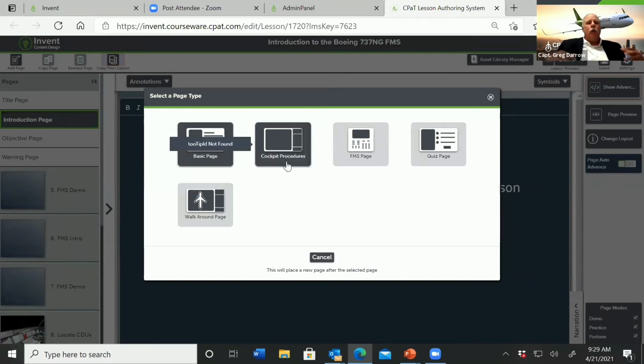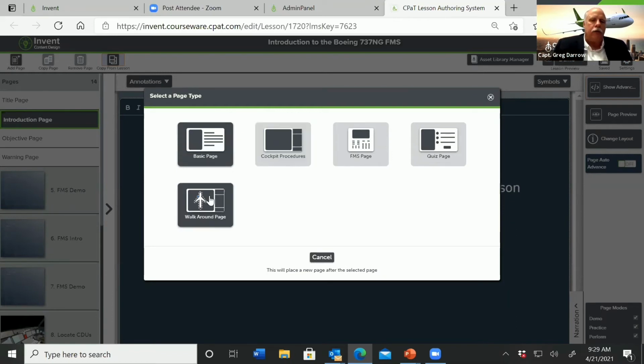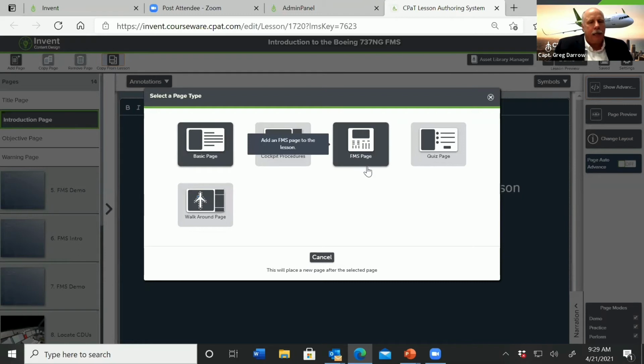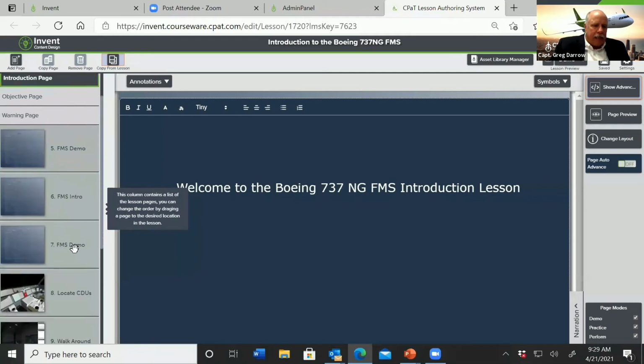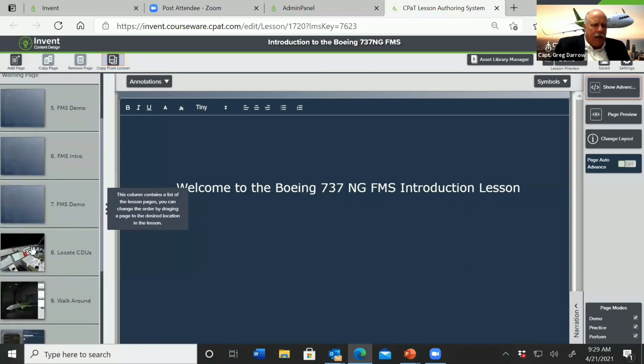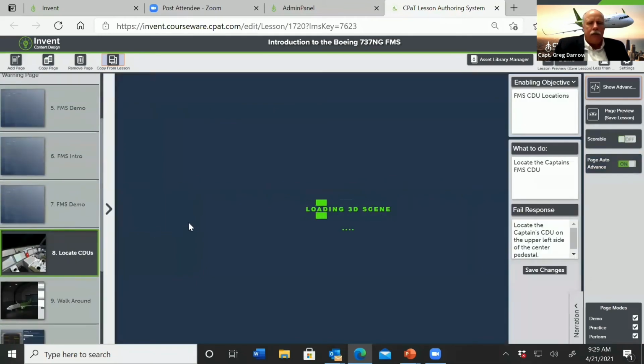And remember, when we're talking about a three-dimensional page, such as a cockpit procedures page or a walkaround page or an FMS page, CPaT is preloading those programs with OEM procedures. And you can either create new procedures using the Invent system or modify the ones that we gave you to match your SOPs. So I'm going to jump on down here. I'm going to take a look at a three-dimensional cockpit for the 737.